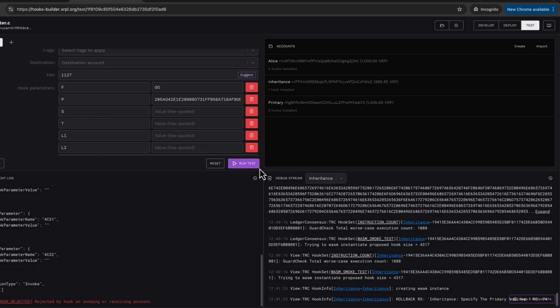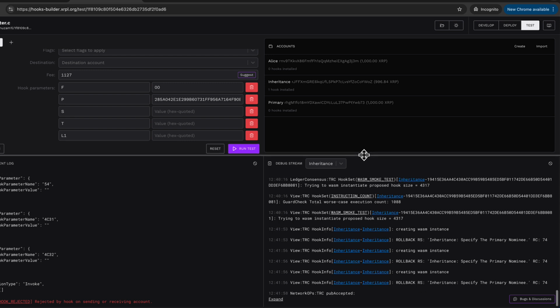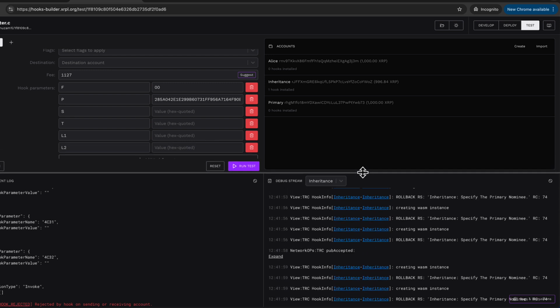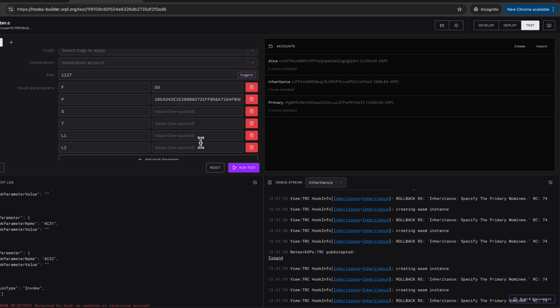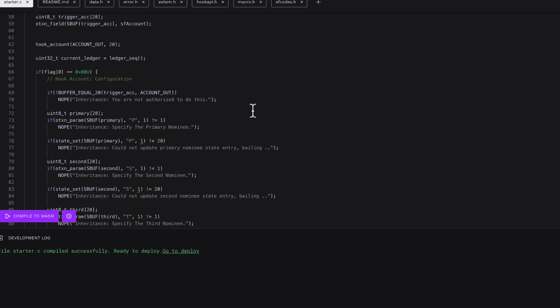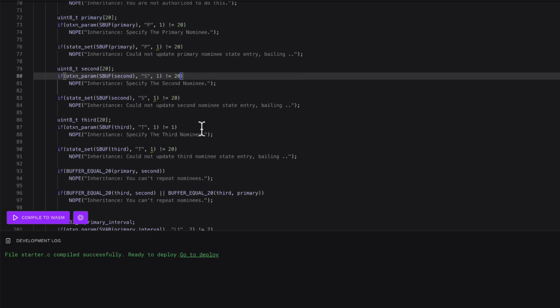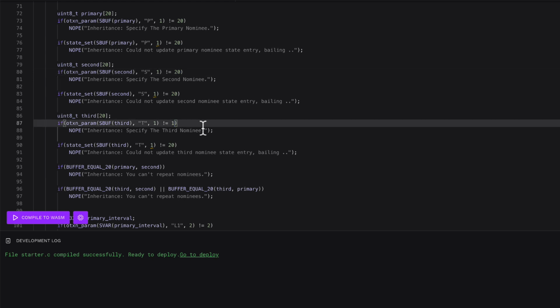Let's see. Oops. Specify the primary nominee. That was not what I was expecting. It should complain about secondary nominee, right? Because we are already passing the primary nominee information. Let's get back to code. The bytes are wrong. Account ID is 20 bytes. I think I copy pasted it everywhere now. This is 20 bytes. This has to be 20 bytes. And third account, this is 20 bytes.